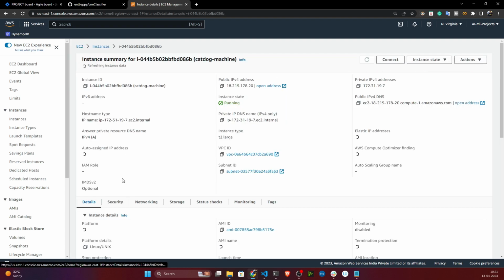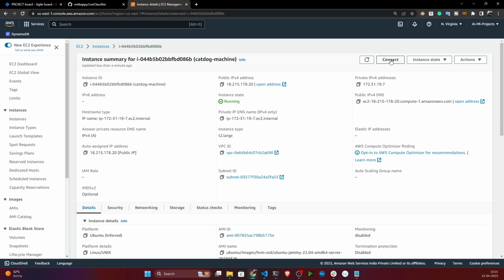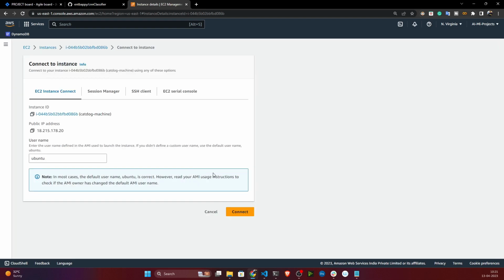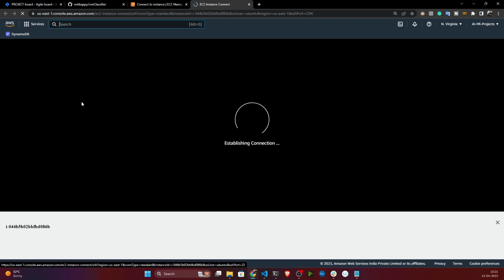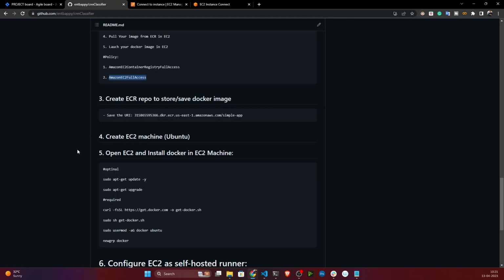Now I'll click on this instance ID. Okay, now here you will see one button called connect. So let's click on connect. Then I will simply click on connect. Okay, so it will launch one terminal for me. Okay, so we have successfully launched our EC2 machine.